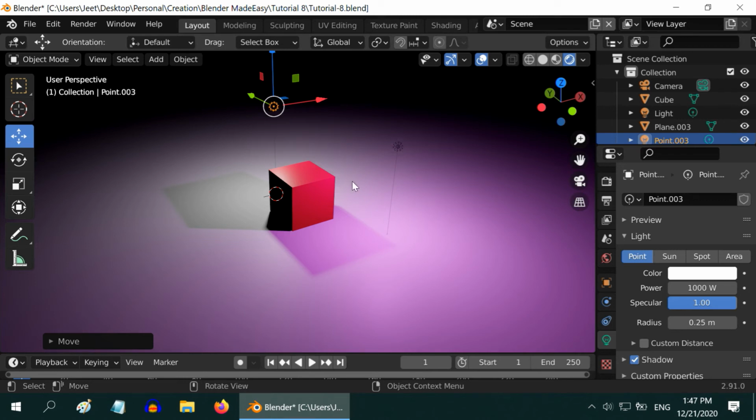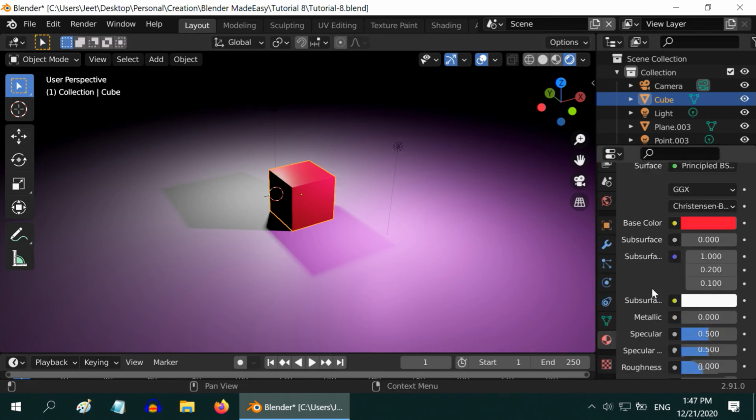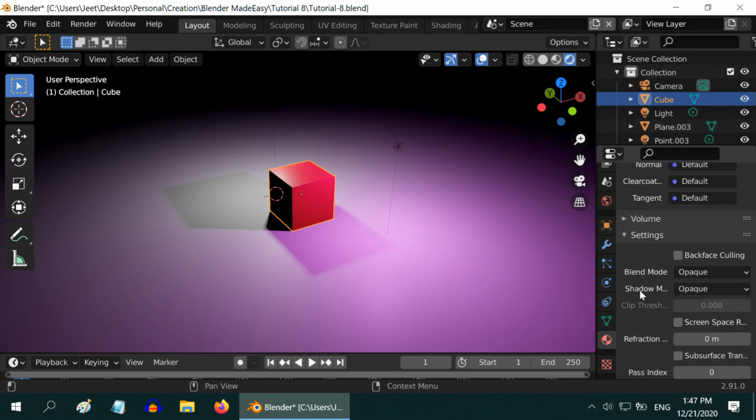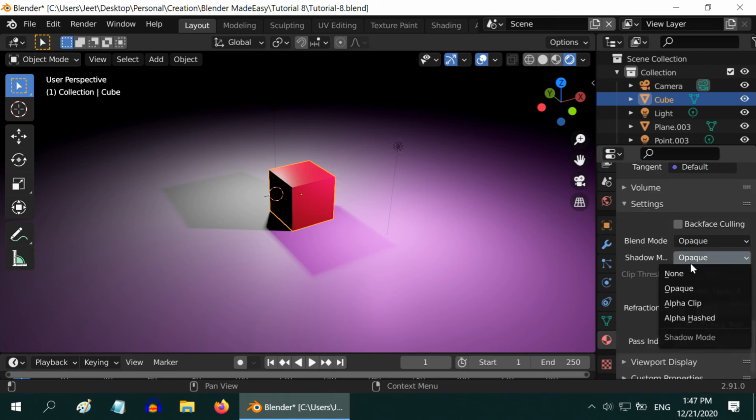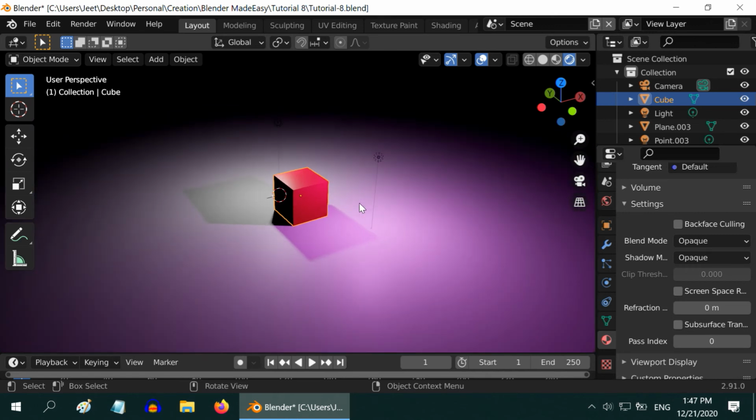Although the shadow is important, for some reason if you want this cube not to cast any shadow at all, you can do that by changing its material property. Go to the Material tab, skip all these, scroll all the way down to its shadow mode, and change it from opaque to none. The shadows will disappear. Now, what if you want the object to catch light from only one light source and ignore the other lights? We can do that by using the view layers. We will discuss that in the next tutorial.